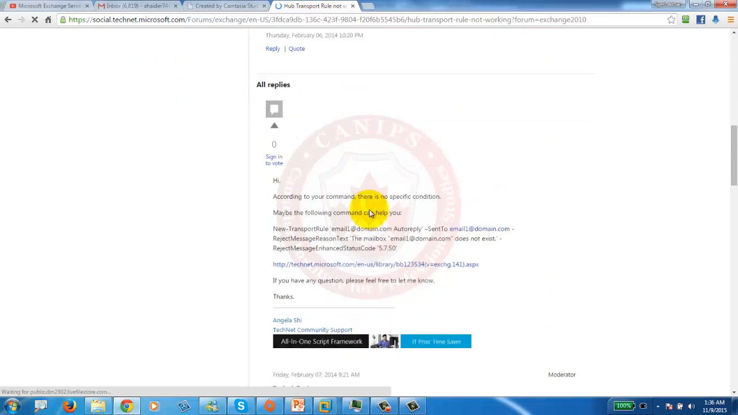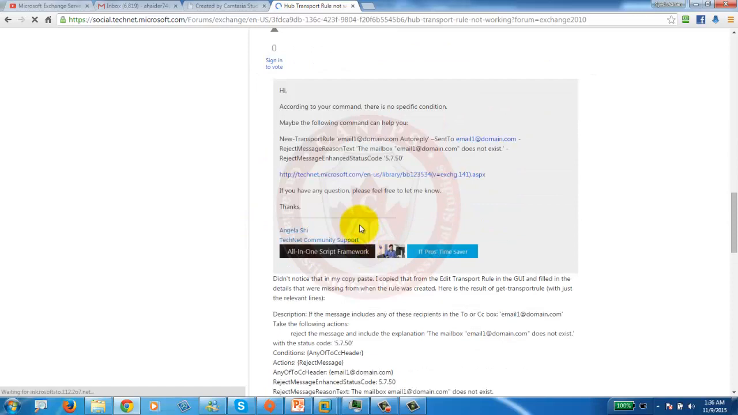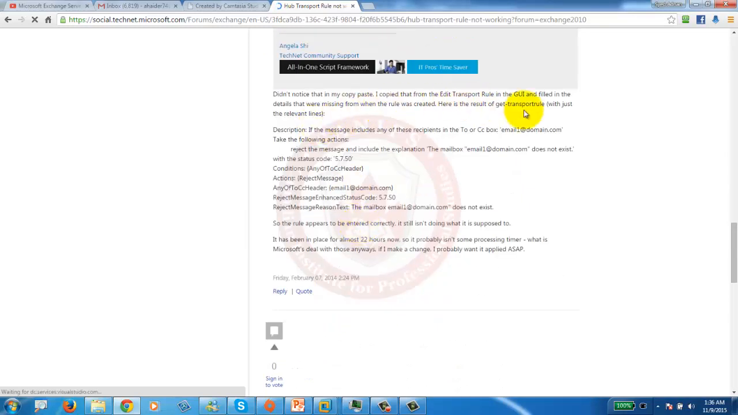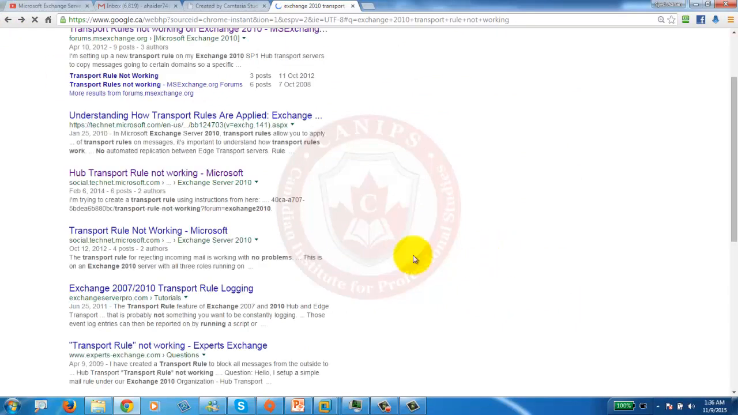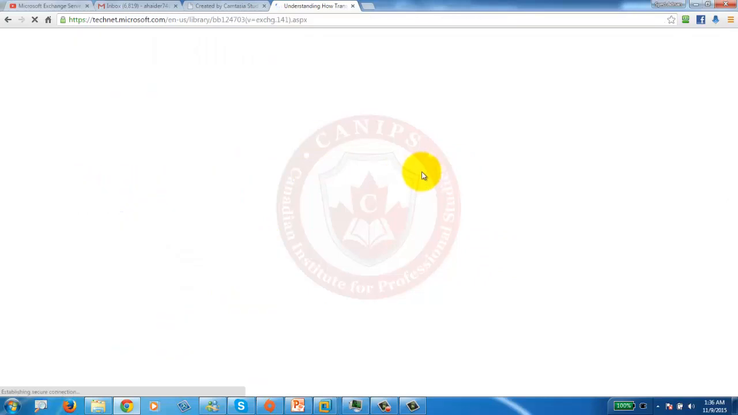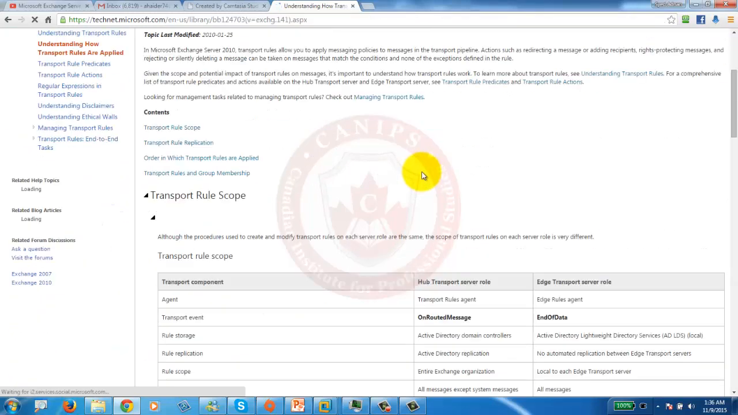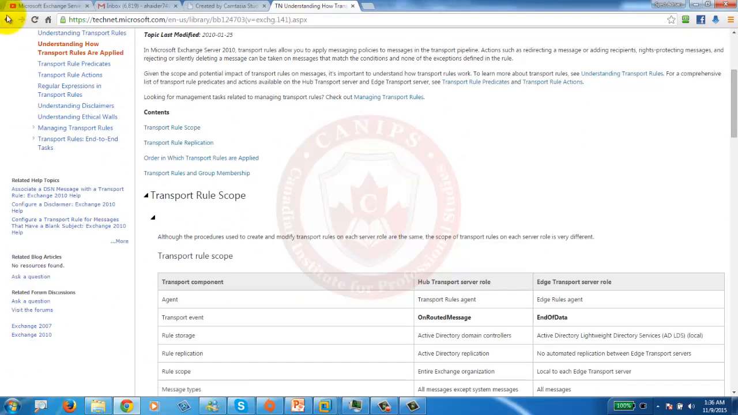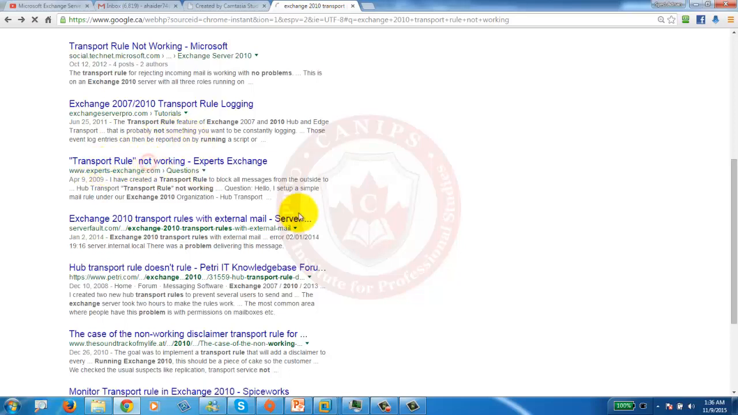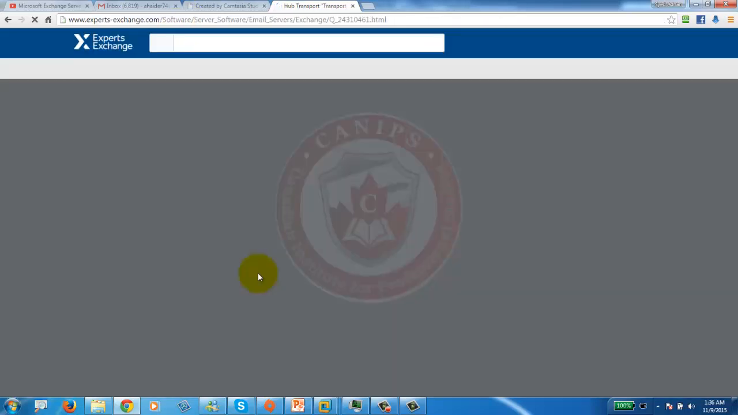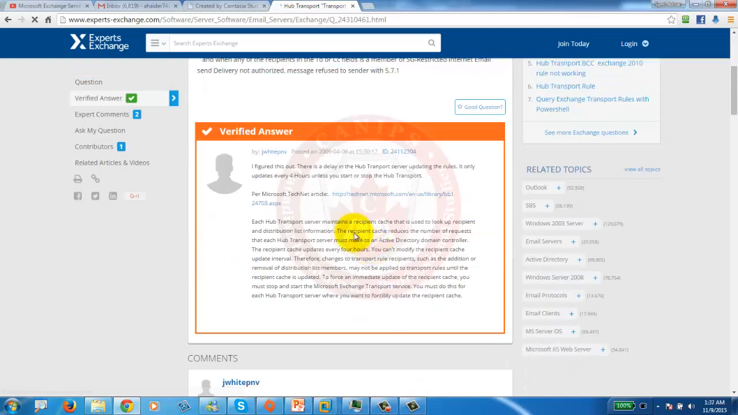Let's check it out here. It's saying according to the command there are no specific conditions, and here it says copy paste GUI. So description, let's log in, answer. No, it's not here. Transport rules. Here it's saying scope relationship. No, nothing. So you see many people are complaining about transport. So this is most of the time hit and trial. So I figured this out.